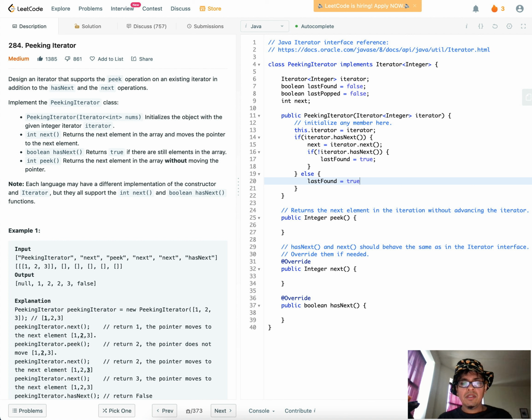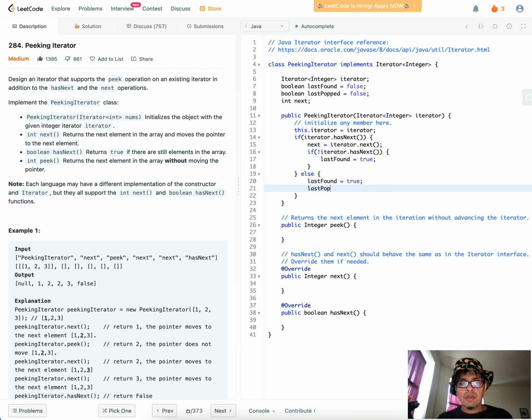Else last found equals true. Last popped equals true. So basically, if the iterator has a next value, we save that next value, and then we check again, does the iterator have a next value? We check right afterwards, right after we've iterated. And if we do not find a next value, we save that as the last element, last found. In this case, this means the last element was found, and we're at the end, but have not removed the last element.